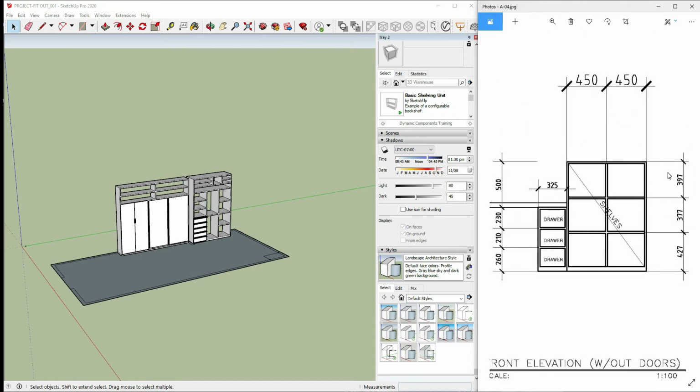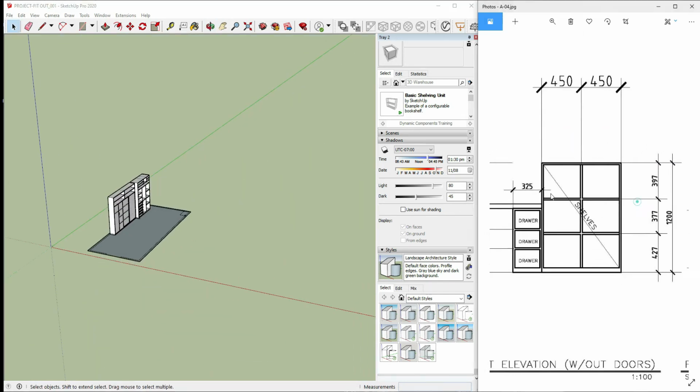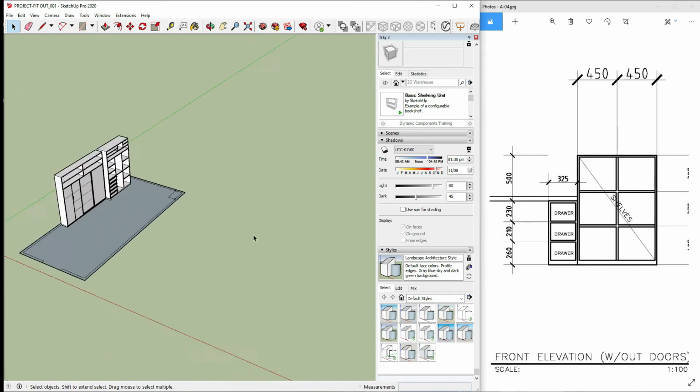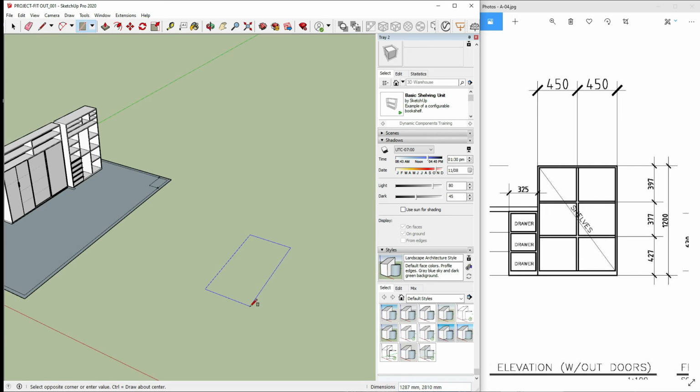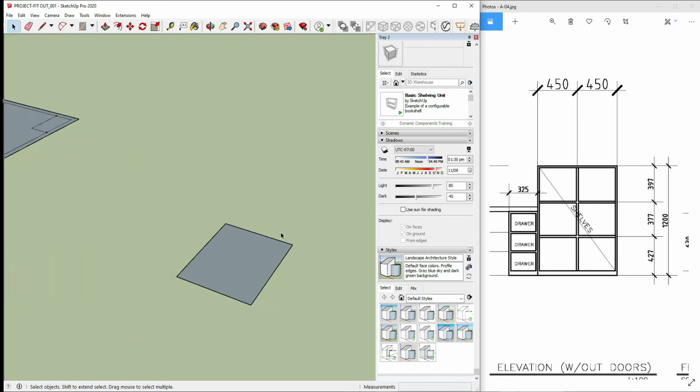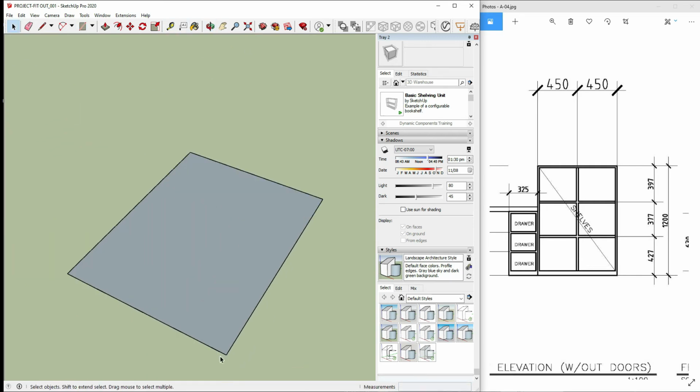Here, I open the file that we want to follow for the study cabinet and table. We want to create a 3D model and put it into the SketchUp model with the same dimensions and details from the reference. The same procedure that we did in the previous video.